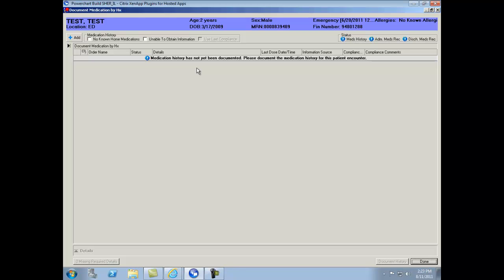If the patient has no known medications, or if you're unable to obtain that information at this time, simply click the corresponding box in the medication history options and click Document History. This will change your status bar to a green check mark for med history.